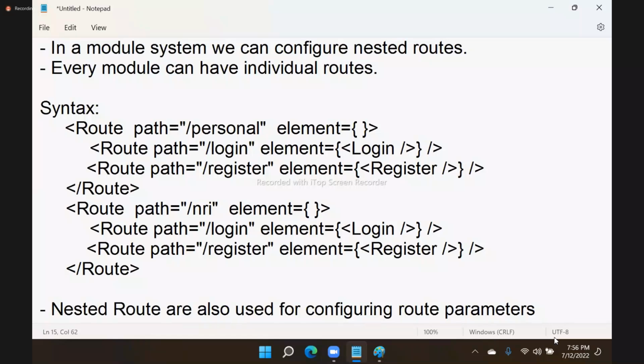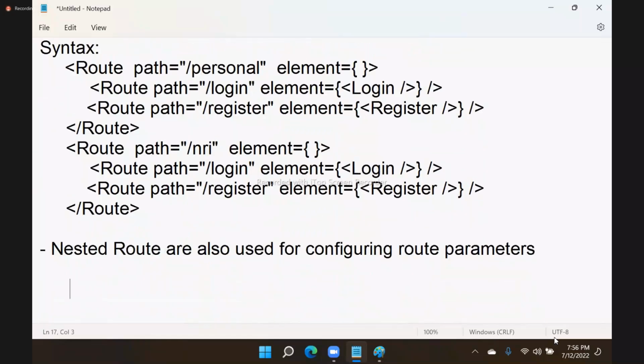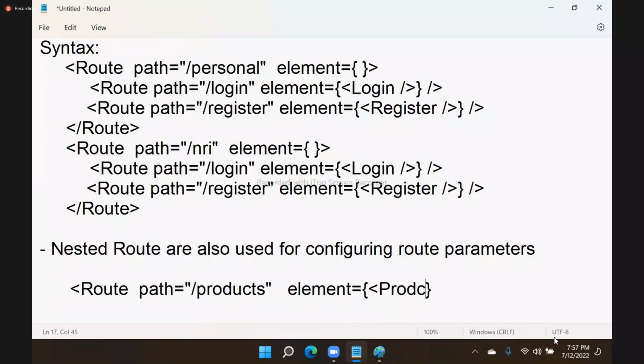So here, see, actually we have a route, and this route path is, suppose, products. Products is going to return all products. That means we will give an element. So it will return all products. Okay, this will return all products.